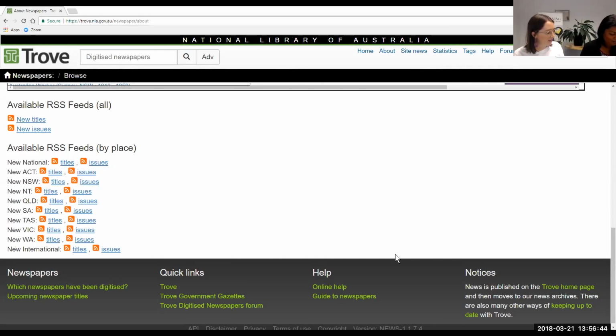So does Trove include libraries from learning institutions? Learning institutions, for instance, universities. It does include most universities and other libraries like that. So again, it doesn't have every library in Australia, but it does have most of them, and it would include certain learning institutions. Okay. Fantastic.